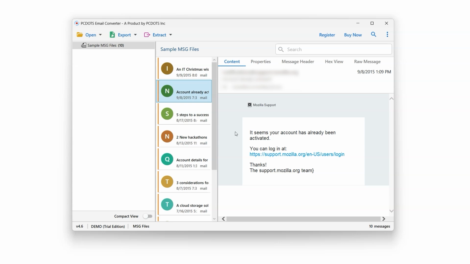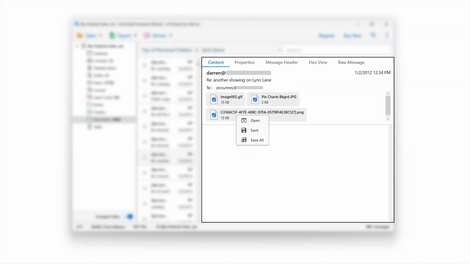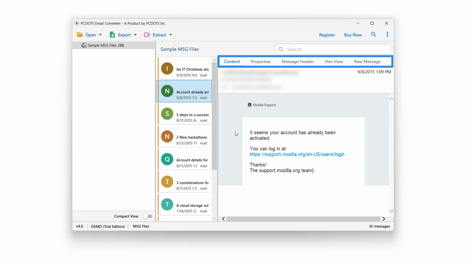Users also have the option to save attachments if there are any. Right-click on attachment to open or save attachments. Tool provides users with Open, Save and Save All option to save multiple attachments. Our tool provides users with various preview options, including content, properties, header, raw, and hex views.